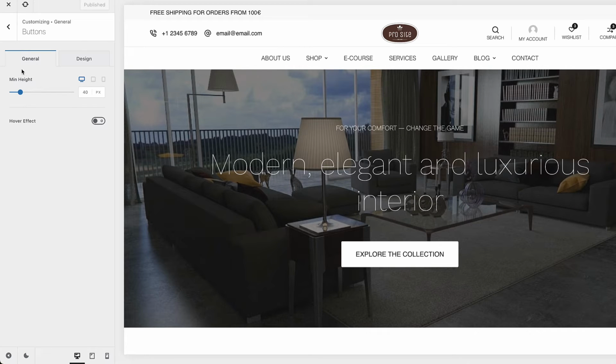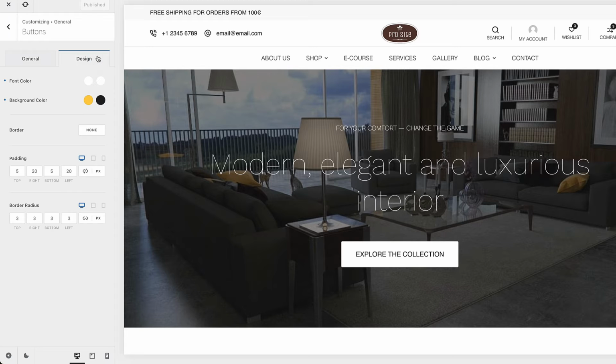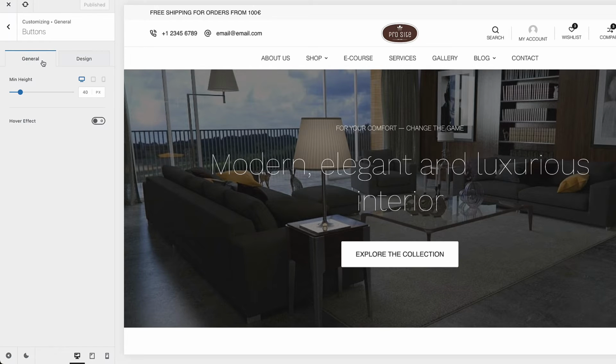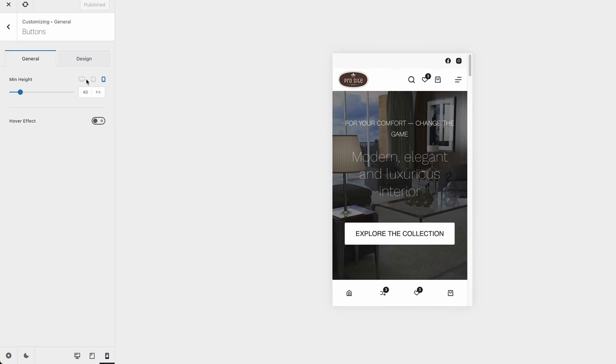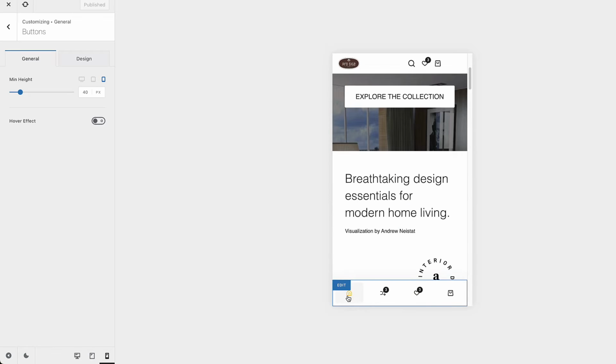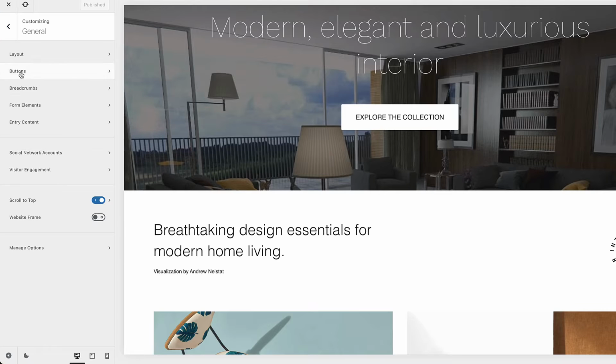Next one is buttons. You can choose the min height, whether it has a hover effect, and design options. Pay attention that there is a setting for every screen size. Now down below here you'll see shortcuts bar. This is extension we activated earlier. And the same options are basically for every menu. There is a general options and design options.